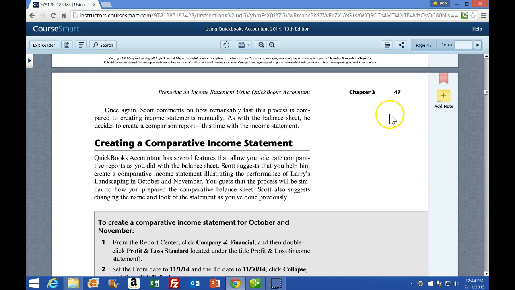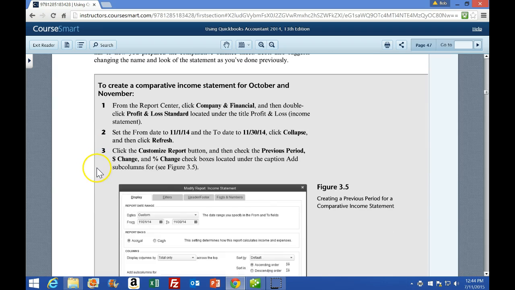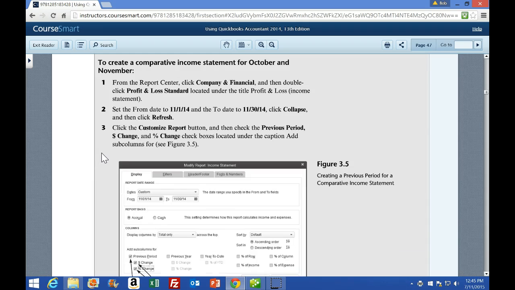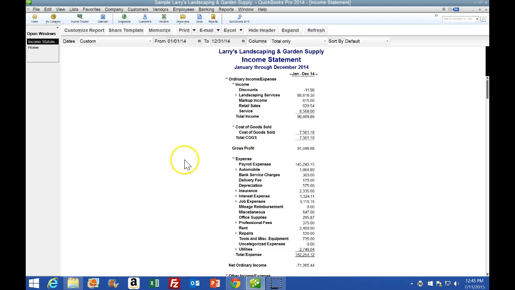Scrolling down to page 47, you're going to pause and read through this. I'm going to skip to the gray areas. So it says the next objective is to create a comparative income statement for October and November. So from the Report Center, click Company Financial, then double-click the Profit and Loss Standard. So we're going to go back. We're going to make a new one. We have this open, but I'm going to make a new one.